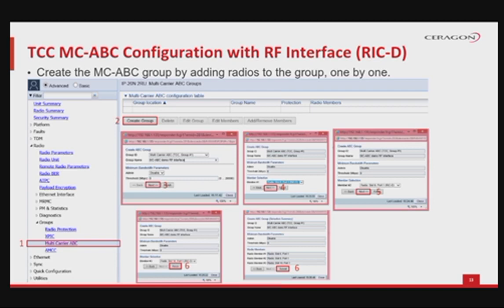Follow these steps to achieve this. 1. Go in main menu under Radio, Groups, Multi-Carrier ABC. 2. Click Create Group. 3. Provide a suggestive name and in case, select the TCC group number. 4. Select First Member. 5. Select Second Member. 6. Select Third Member and hit Finish. 7. Last step is for submitting the parameters we just selected in previous steps.